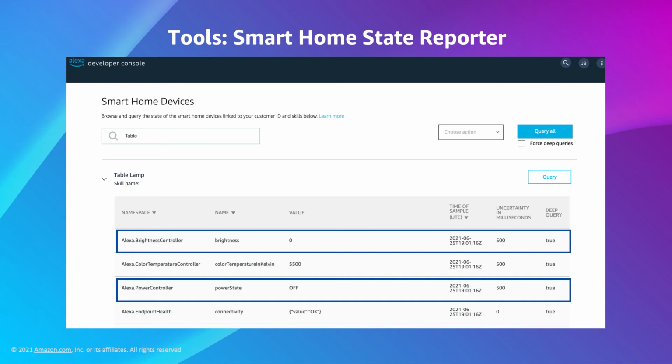What we're going to do now is trigger a change. Let's ask Alexa to set the table lamp's brightness to 20. Let's refresh the page and click on the Query button. And we can see some changes. Now, what changed? My table lamp is turned on. We can see that on row 1, where brightness controller is now at 20, which is what I asked. And on row 3, we see that power controller is on.